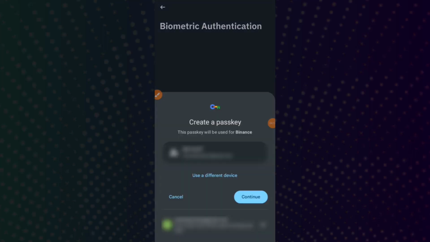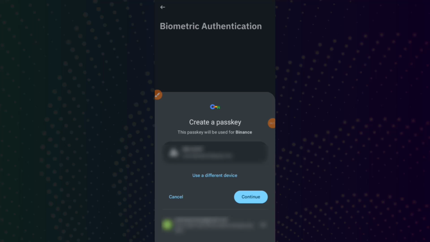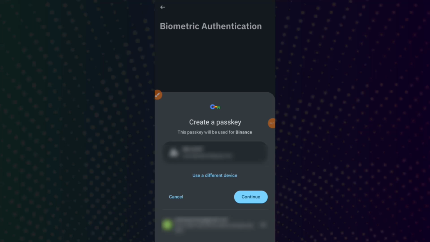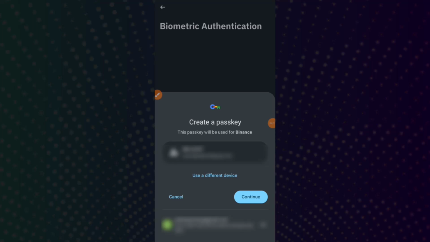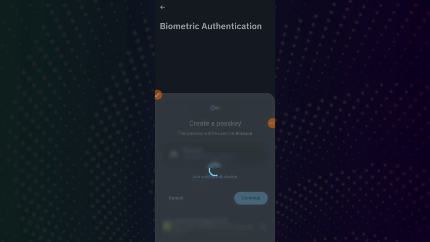So when it pops up, you'll be asked to select your account. As you can see, it says we need to continue, so we're going to click on continue. And you'll be asked to use our fingerprint. So we have to specify, you place your finger to get this one enabled.